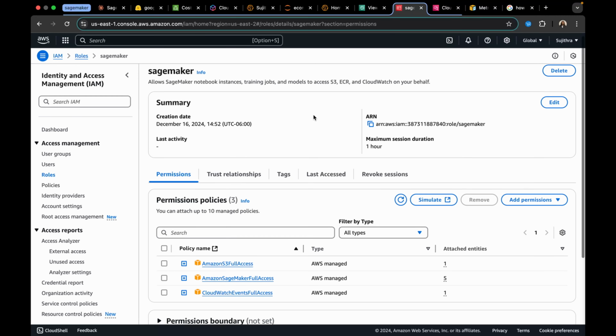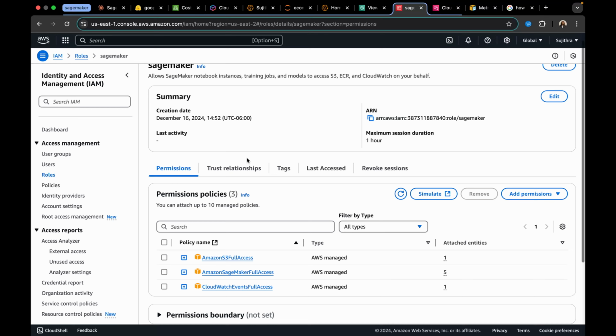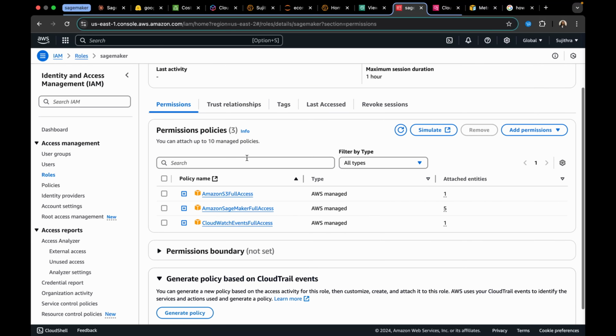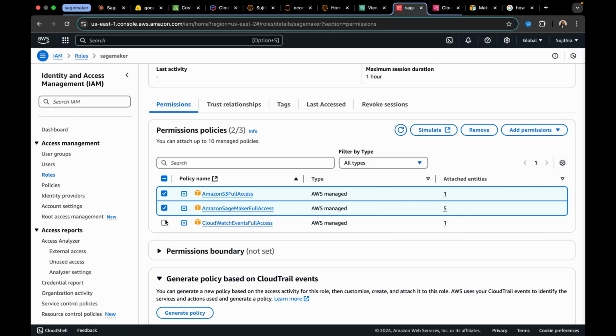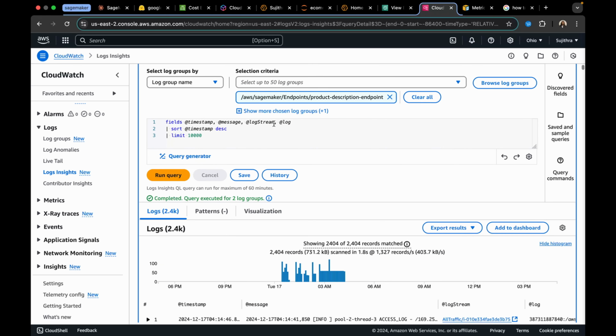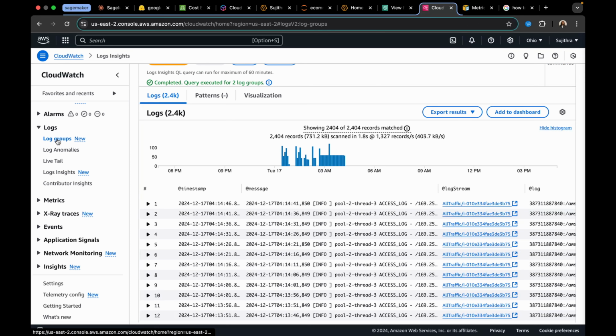We also have IAM roles, which handle permissions. This is crucial because SageMaker needs to interact with other AWS services securely. In our case, we have given access to S3, SageMaker, and CloudWatch events. And finally, we have CloudWatch, which is where we'll monitor our endpoints' performance and catch any issues that come up.